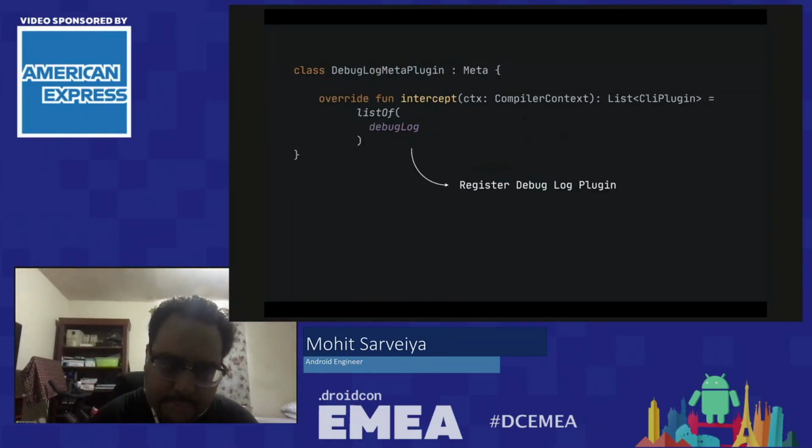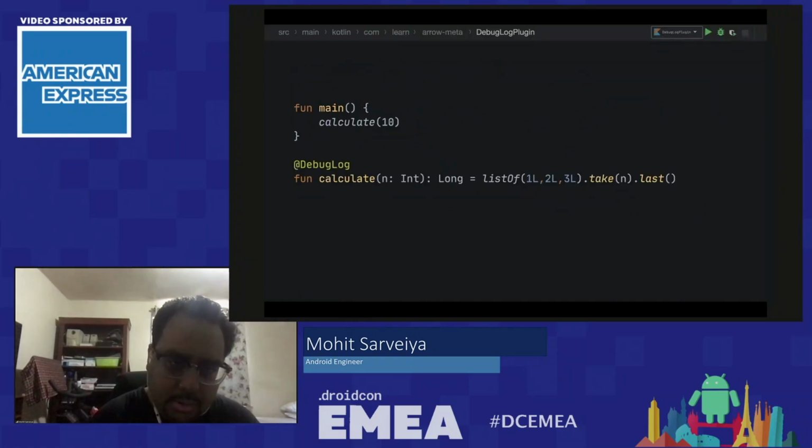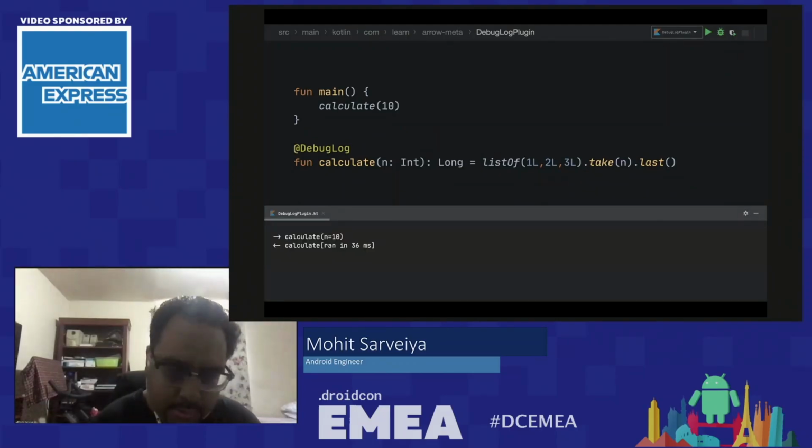Then, lastly, just as before, I want to register this plugin. Again, I could have any number of plugins that I want to register here. I could return a list. So when I run my plugin, what happens? I have specified a function here. I'm calling it in my main method. And when I run it, you'll see in the logs right there that it logs out how long it took, 36 milliseconds, and what parameter I gave, n equal 10.